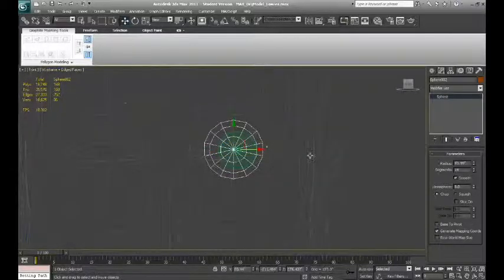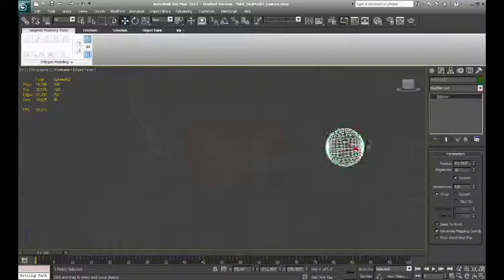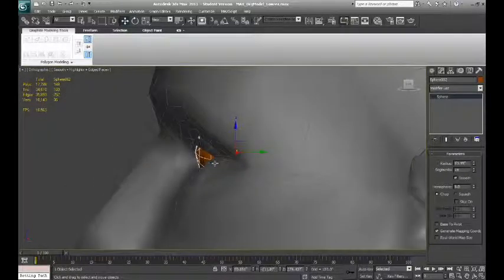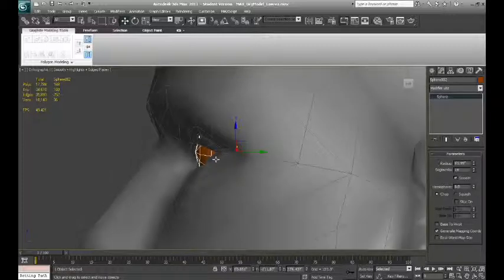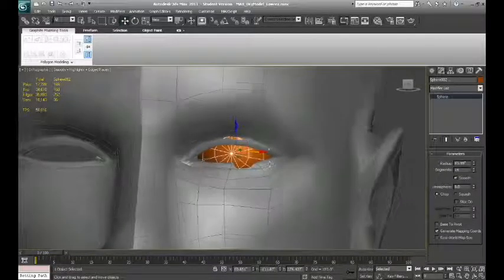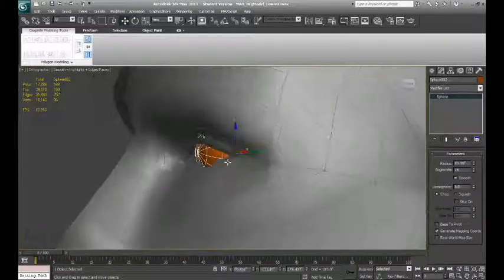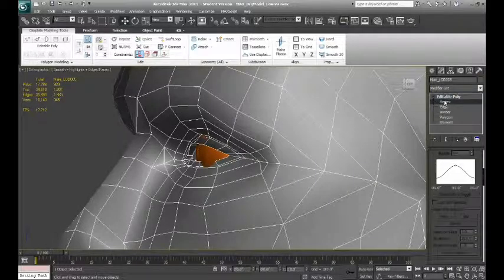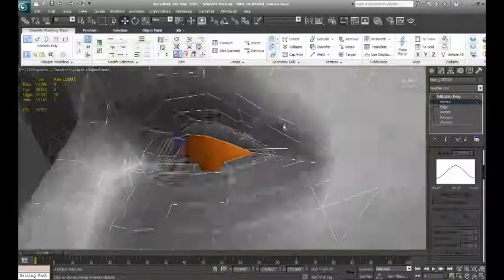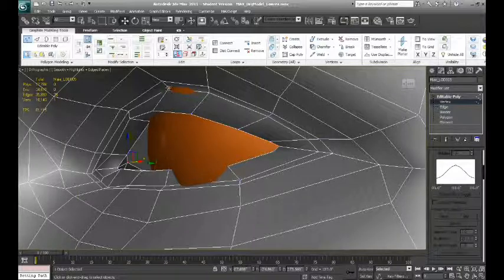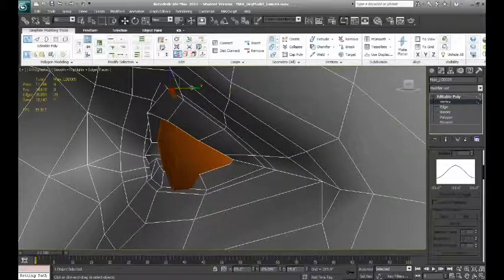We'll just go to wireframe to check that. And I can see that with my positioning, I have a little bit more work to do on the eyelid shape to make sure that it's accommodating the eyeball the way that it should. Pushing and pulling some more.